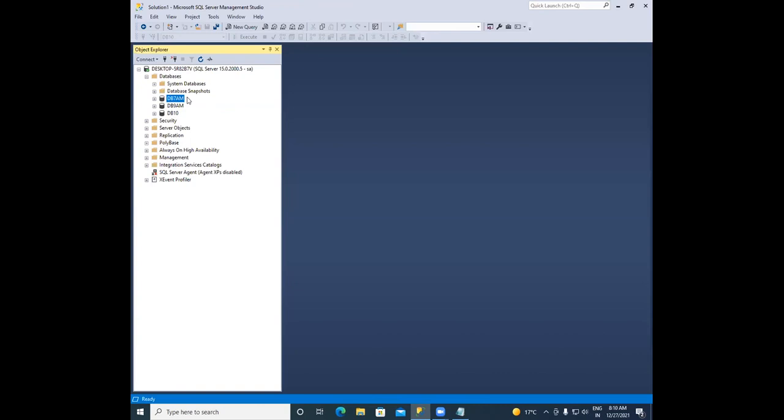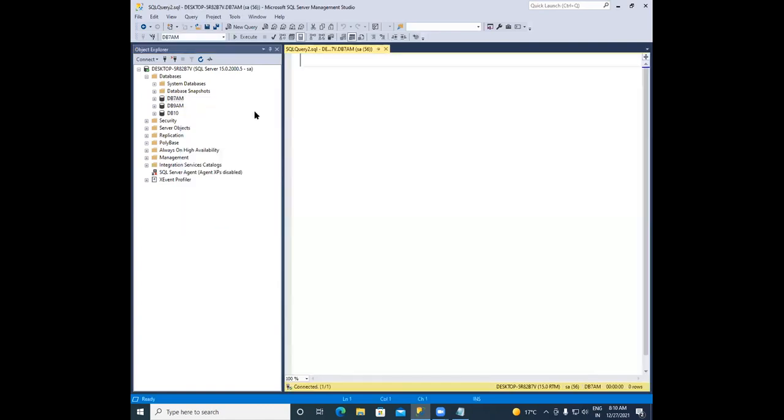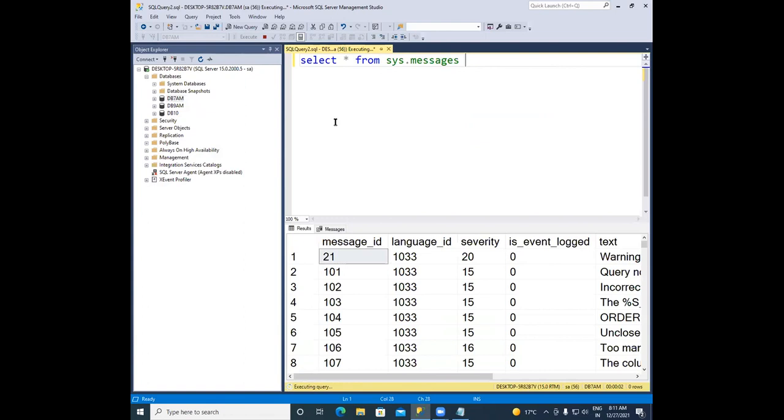Open the database. Select this database, right click, select New query. When you select new query, DB7am is open. Then write the command here, select star from sys.messages, then click execute, and this command is executed on which database? DB7am. So whichever database you want to execute on, first open the database, type the command, click the execute button, and the command is executed on that database. Understood? Leave it.